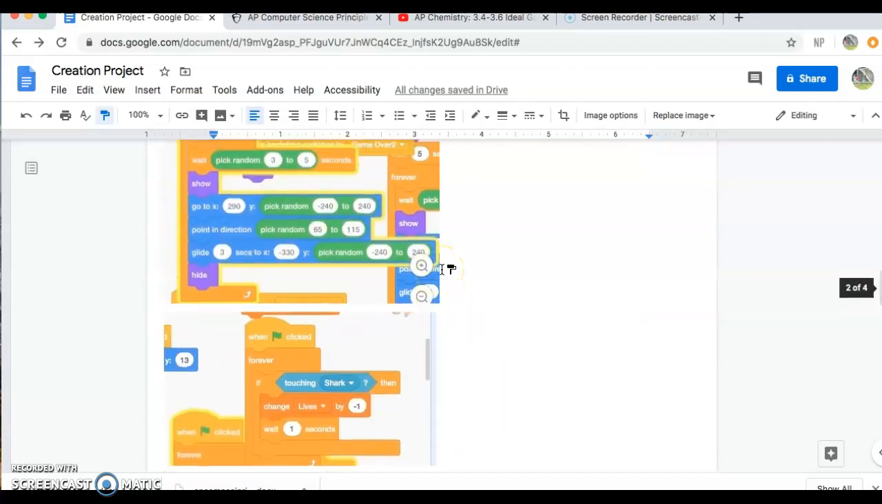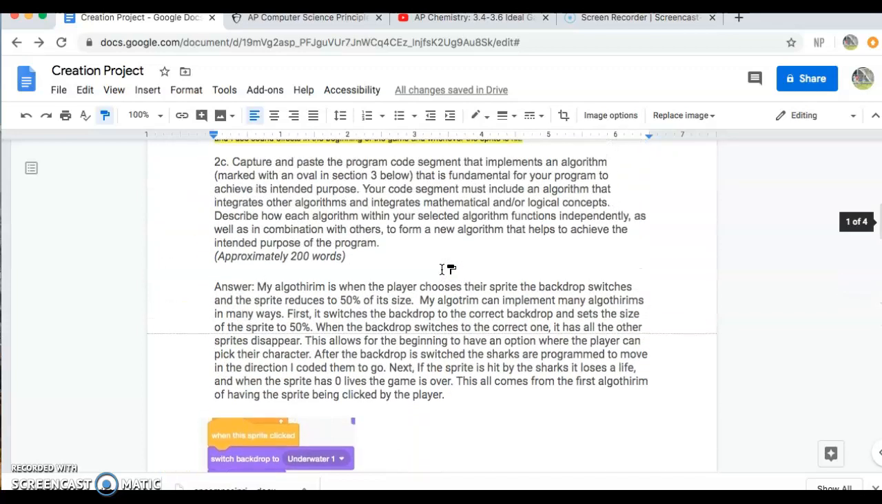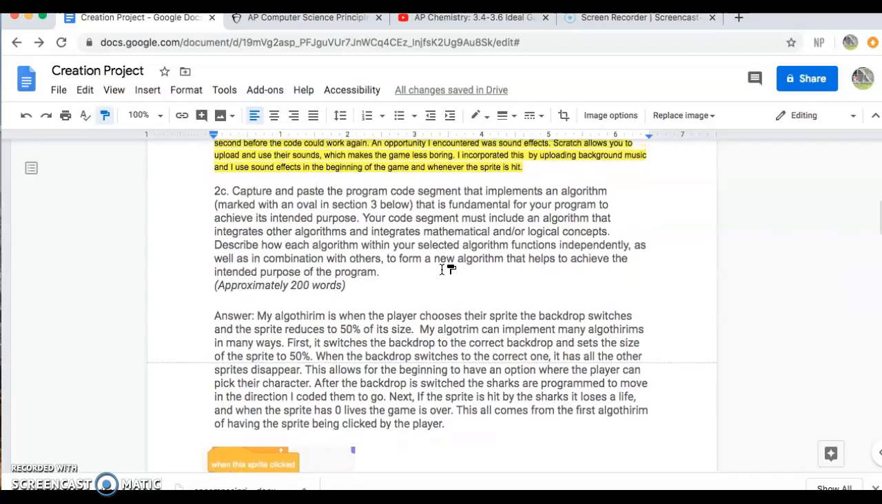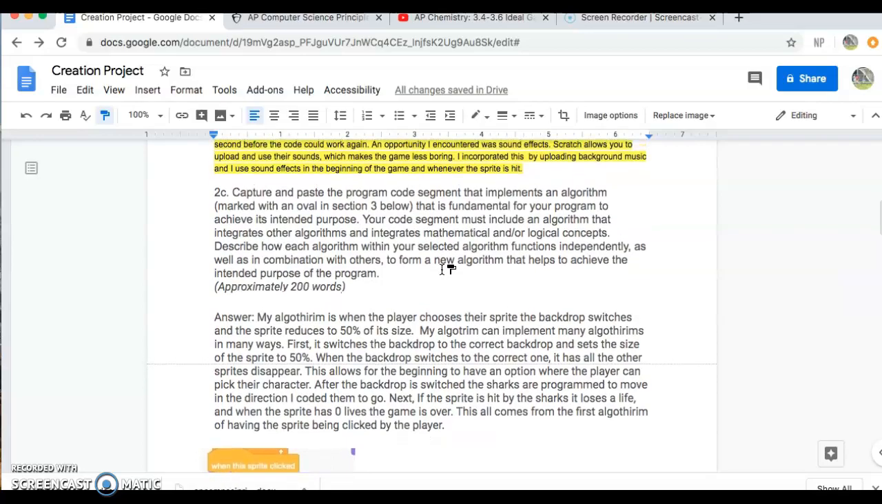Okay, hello guys. Today we're going to be looking at 2C and 2D for the comp sci problem for AP Comp Sci Principles, the creation project.